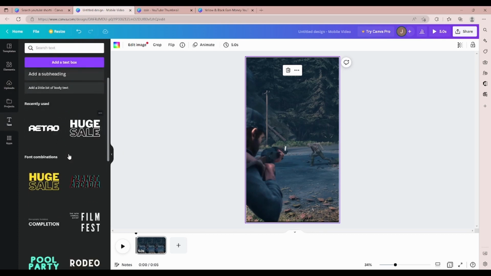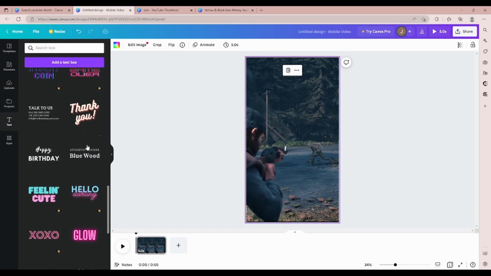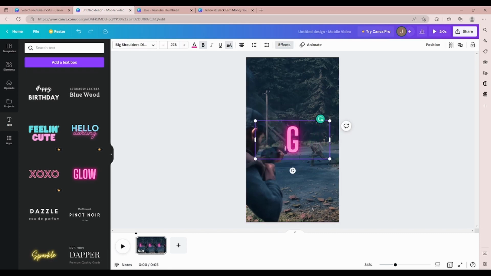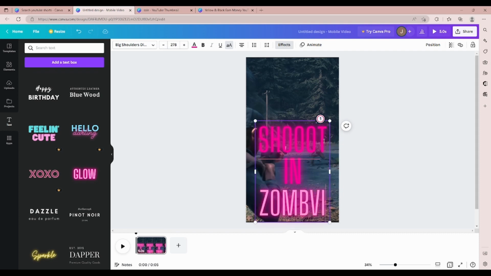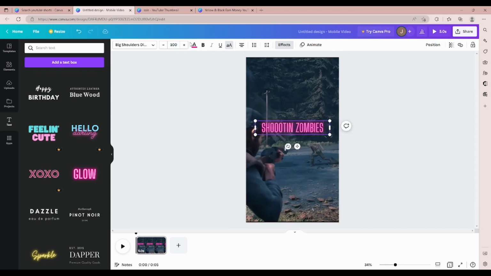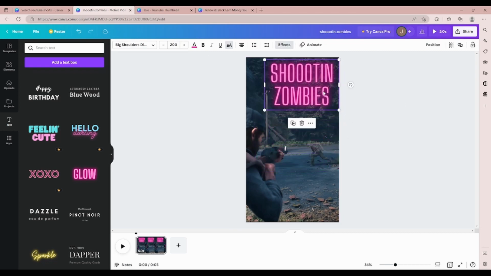Let's add some sort of text. Let's choose this one. And let's say, let's do the same thing. Shooting zombies. We have to rescale it a little bit. 100. Oh, that's too small. I said 200. Okay, there we go.